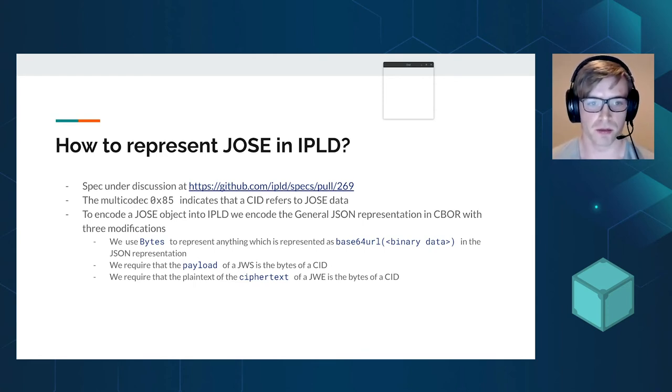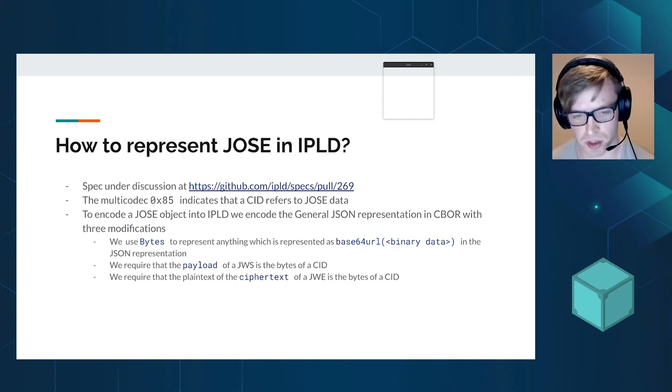But it's fairly straightforward, really. We have a multi-codec, which indicates that a CID refers to some Jose data. And then to actually encode a Jose object, either a JWS or a JWE, into IPLD, we just encode it in CBOR rather than JSON. And because we have a bytes type in CBOR, we directly use that rather than base64 URL encoding any payload data. And then we add these two extra requirements, which I'll talk a little bit about in a minute, which is that if it's a JWS, the payload is the bytes of a CID. And if it's a JWE, the ciphertext decrypts to the bytes of a CID, which seems like an odd requirement, and I'll get back to it.